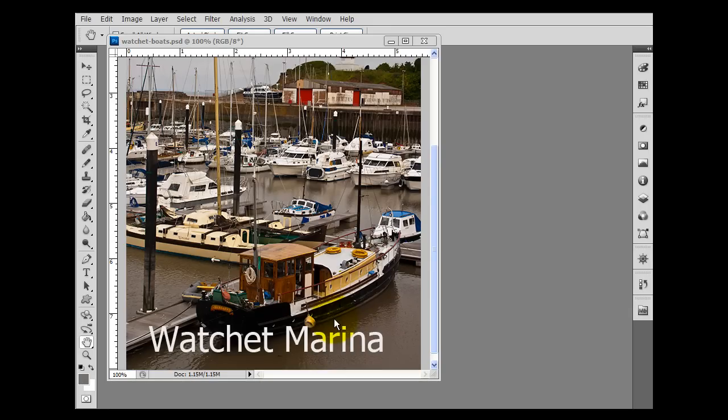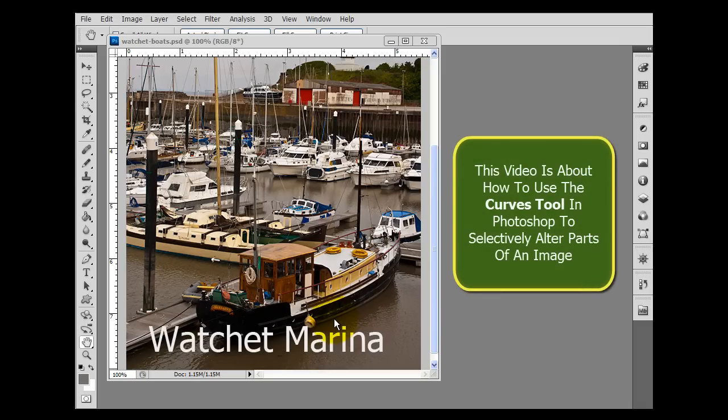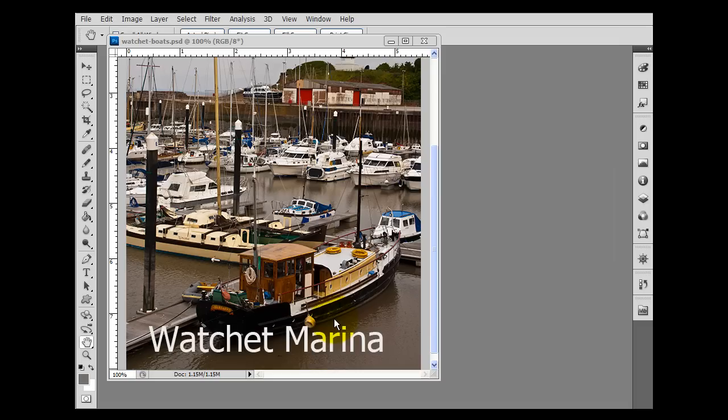This one is going to be about the use of the curves tool in Photoshop to selectively alter certain parts of images. A far better tool than levels to work with, in that you've got more control over which part of the images you can brighten, darken and increase contrast and whatever.